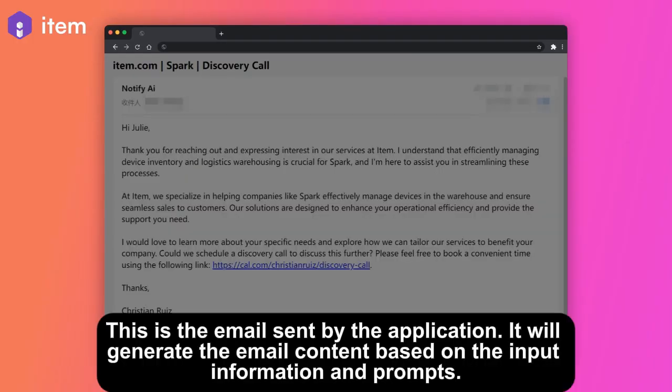This is the email sent by the application. It will generate the email content based on the input information and prompts.